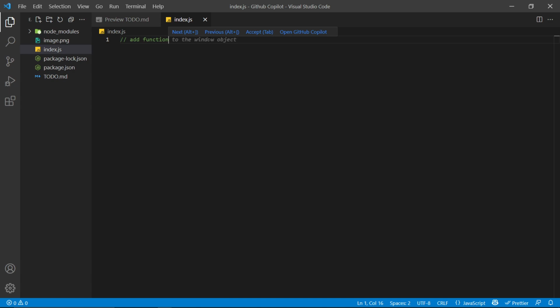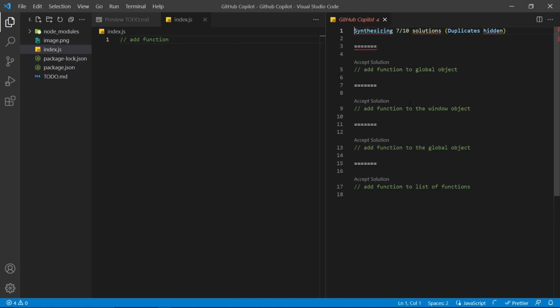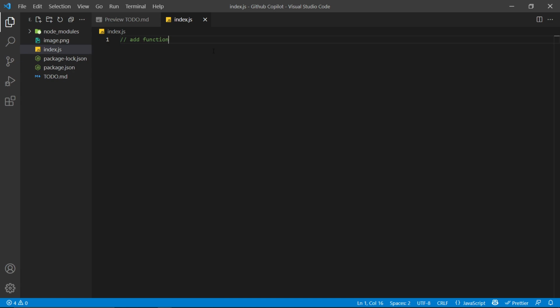If I hover over this, we can click on next to go to the next option. We can go through all these here. We can go to previous, we can accept, or we can just press tab as well. And also if I hover over this, we can click on open GitHub Copilot, which will open up this second window here. It'll try and find up to 10 different options that you might want to use. So we'll take a look at this once we're generating some actual code. For now, I'm just going to see what it does when I just add in a comment of add function.